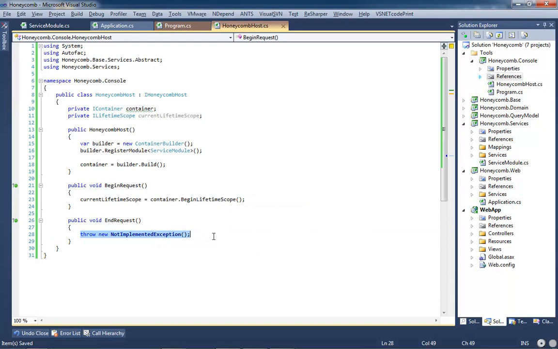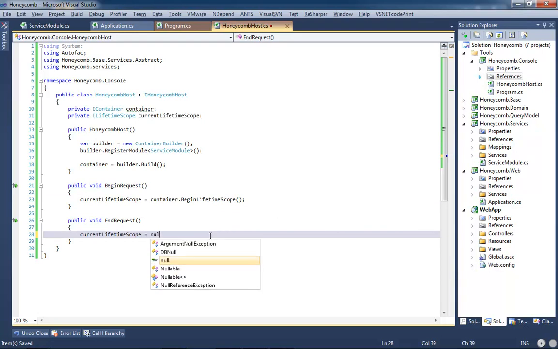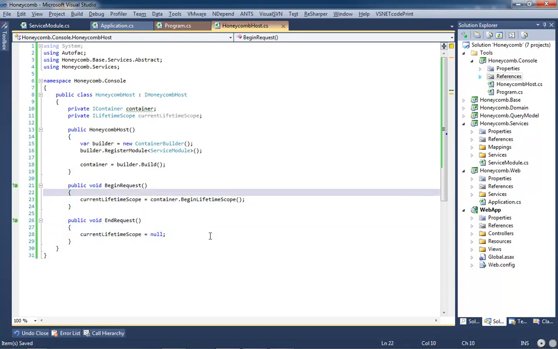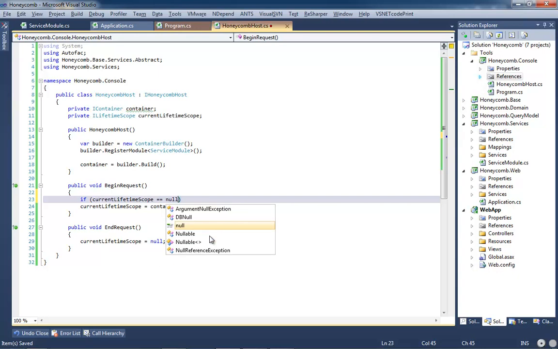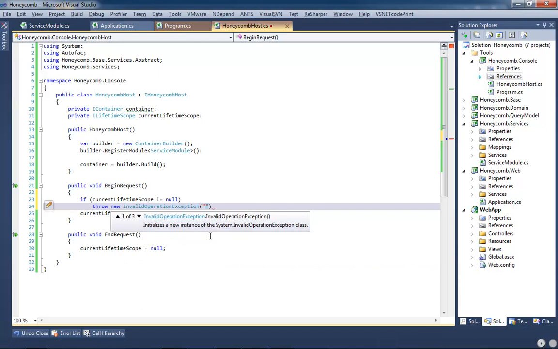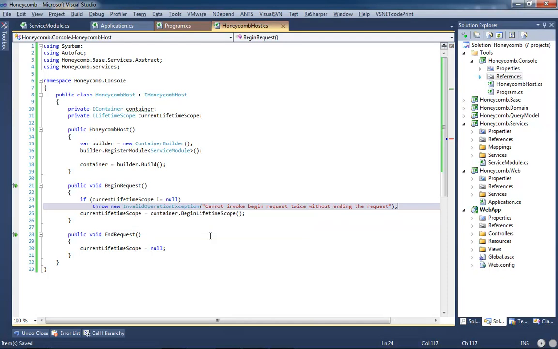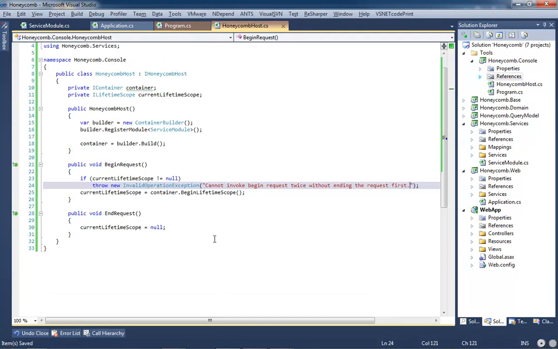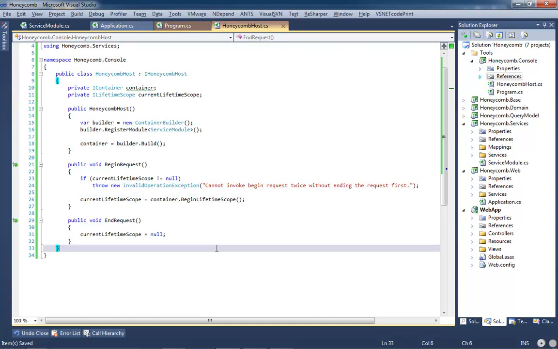Our EndRequest will actually null this out. And what I'm going to do is say if currentLifetimeScope is not null, throw a new InvalidOperationException: Cannot invoke BeginRequest twice without ending the request first. And then our EndRequest will just null that out.